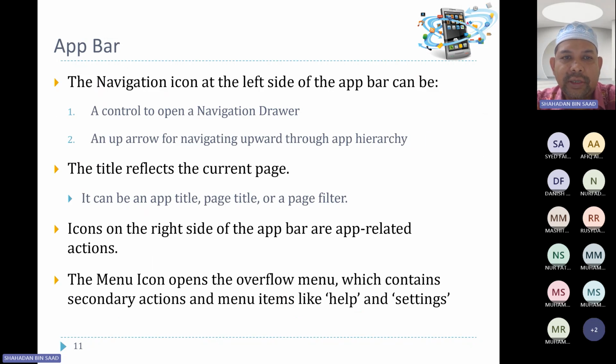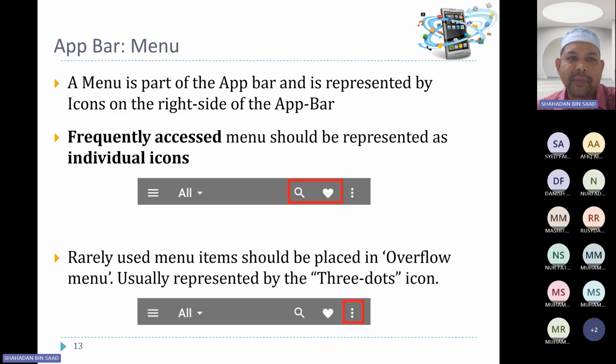So, on app bar, the navigation icon at the left side of the app bar can be a control to open a navigation drawer, and also an up arrow for navigation upward through app hierarchy. So the title reflects the current page. It can be an app title, page title, or page filter. Icons on the right side of the bar are app-related action. So the menu icon opens the overflow menu, which contains secondary actions and menu items like help and settings. Right? I said settings, didn't I?